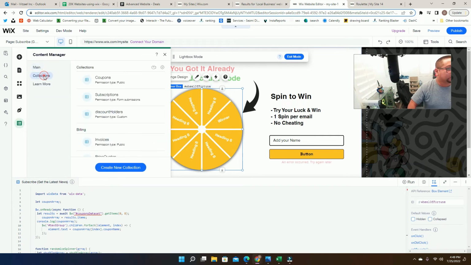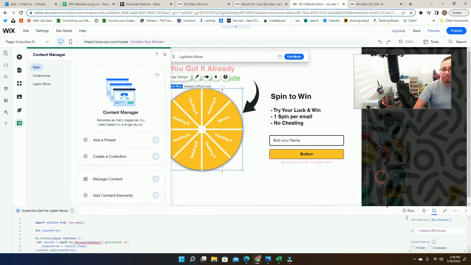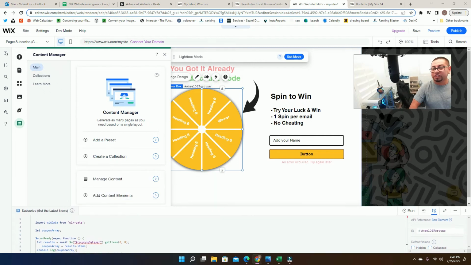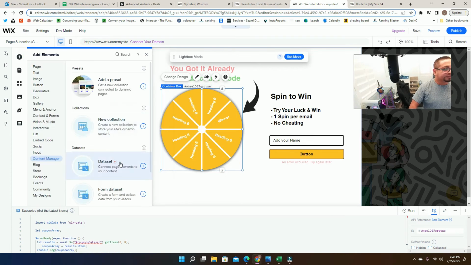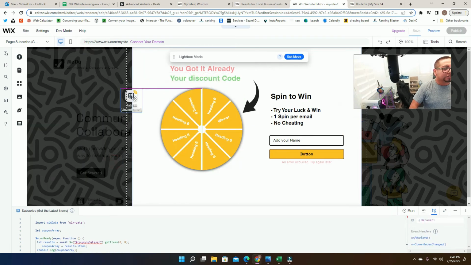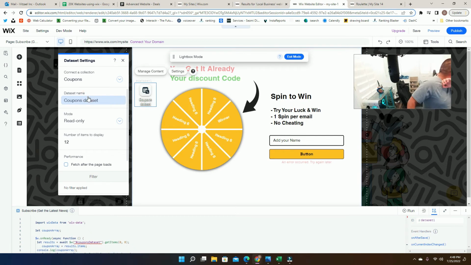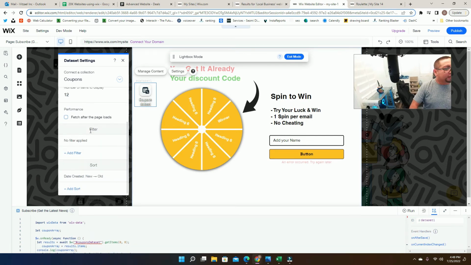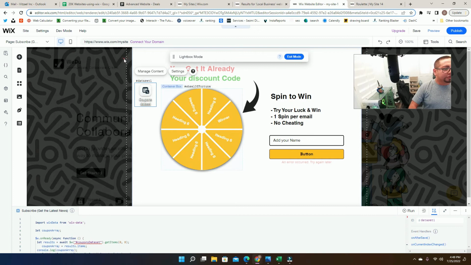So all you have to do is go here on main, and we're gonna be adding the collections, the data sets. So the first one, we're gonna go add elements, connect the data set. So this first one is gonna be connected to coupons. Sorry. And then here needs to be as read and write. And then that should be good right there.